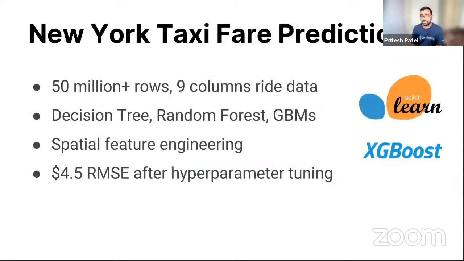My last project was the machine learning project. My problem statement for this project was taxi fare prediction. For this, I used a Kaggle dataset. In that Kaggle dataset, there were around 50 million plus rows across 9 columns. I trained a decision tree model and other ensemble methods such as random forest and XGBoost.